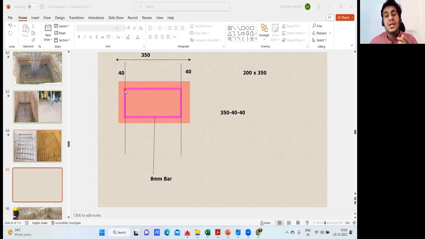One way of understanding. The other way is you just deduct the diameter of the stirrup. Instead of minus 4, it is minus 8. Whatever is the diameter of your stirrup, you deduct that. So directly I can write minus 8 because the diameter of the stirrup is 8 mm. Now you tell me what answer you got. You do it manually. So it is 350 minus 40 minus 40 minus 8. So I'm getting 262 mm.